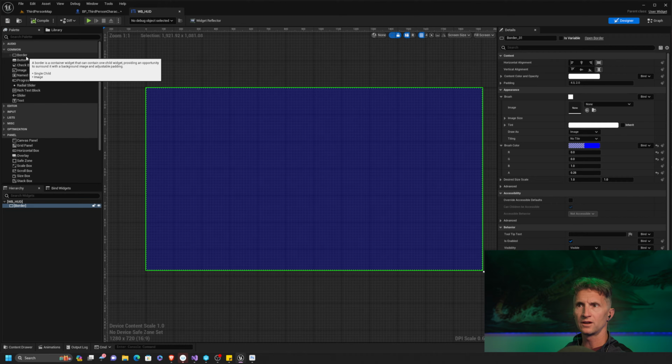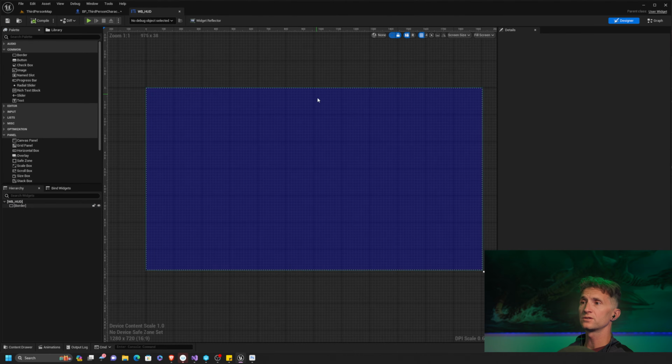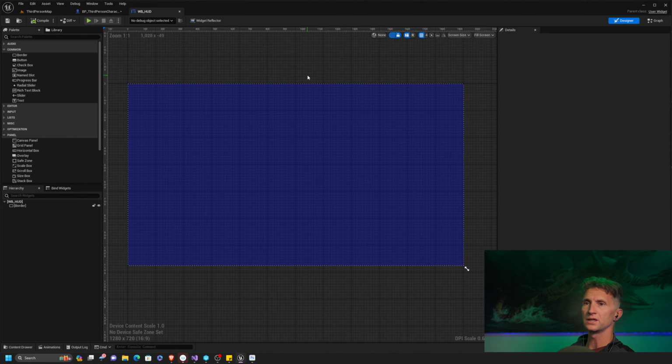A border is a container widget. It can only have one child. So that way you can surround it with a background image or adjustable padding or anything you want. This particular widget is good, but it could also be limiting depending on what you're trying to do. Generally speaking, when it comes to the layout, how all of your little sub pieces are going to be created, you're going to want to use one of the panels. But let me show you as an example.